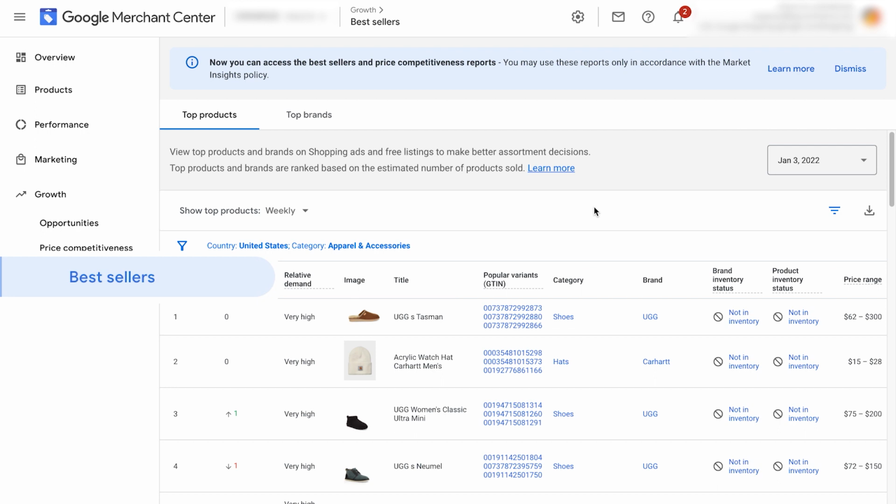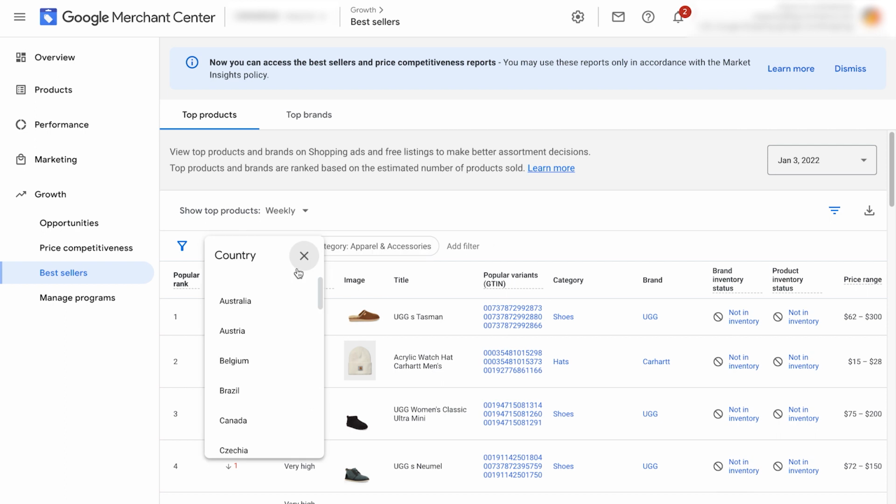For the best sellers page, again, you'll have to agree to the market insights policy to view this data. Here, Google displays the top selling products according to country and category, which you can adjust using these filters. This can be useful information if you're in a heavily competitive category and need to know what's currently popular.